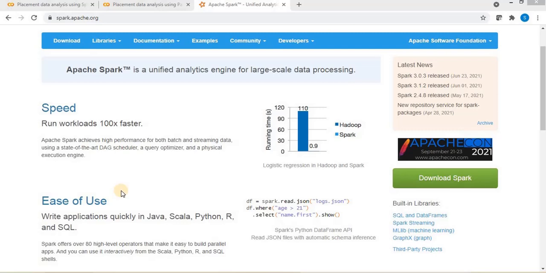Dealing with a huge set of data, will Pandas operations suffice? Hello friends, today we will discuss Spark. Apache Spark is an open source unified analytics engine for large-scale data processing.